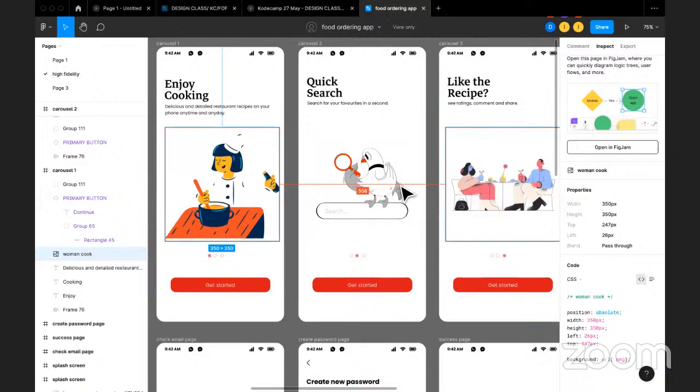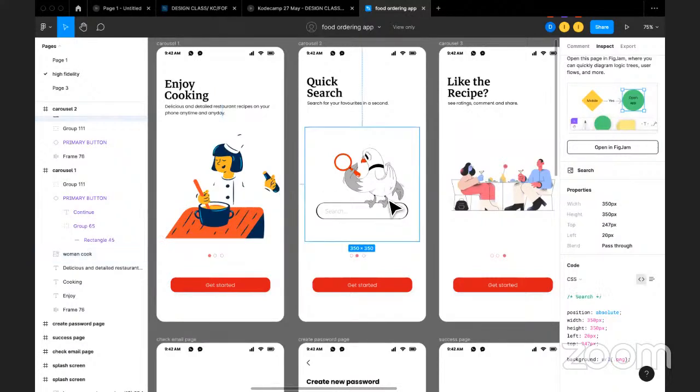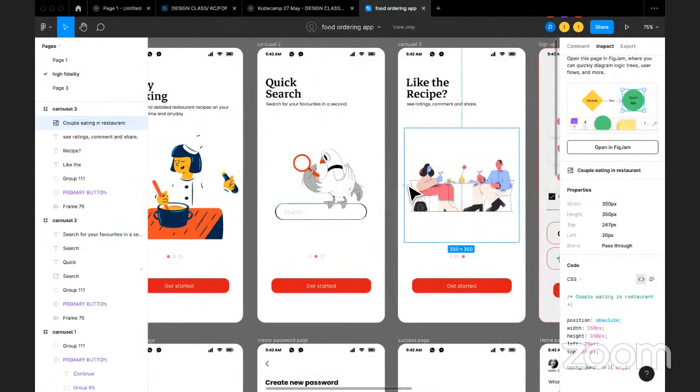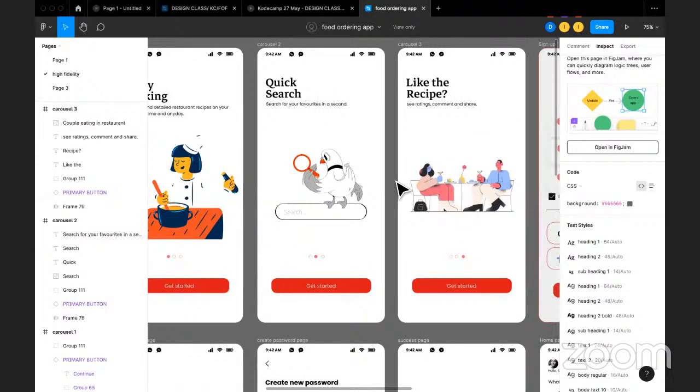Okay. Enjoy cooking. Okay, great work. The lady looks like she's enjoying cooking. And then the bird. Okay. So another thing too, I will just give this as general feedback.